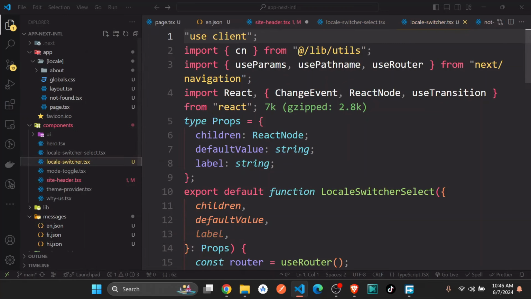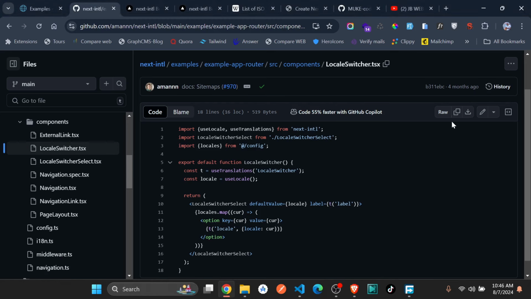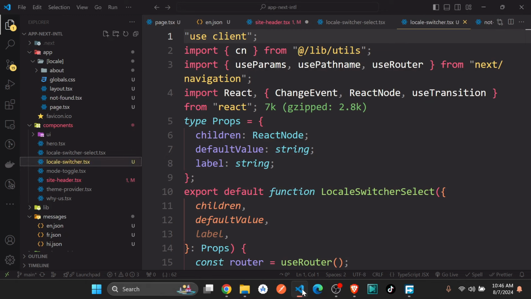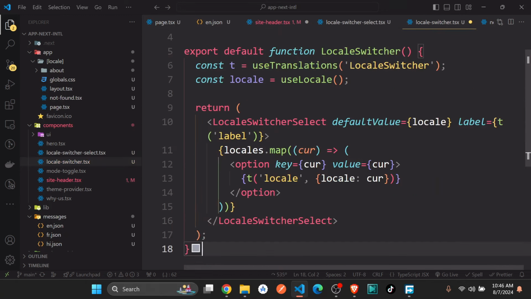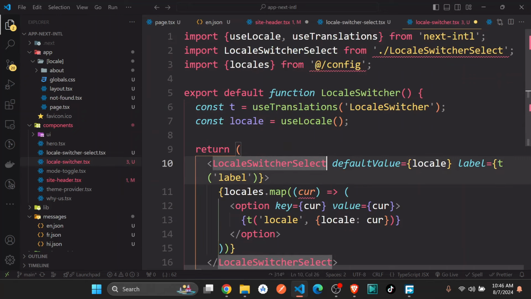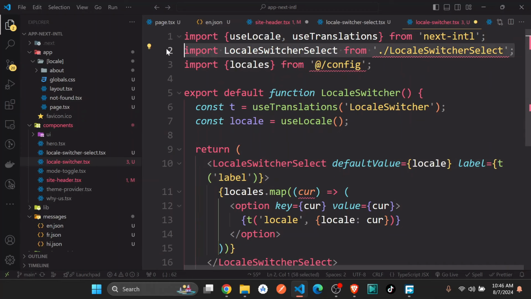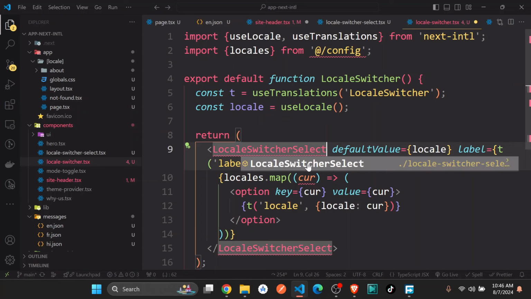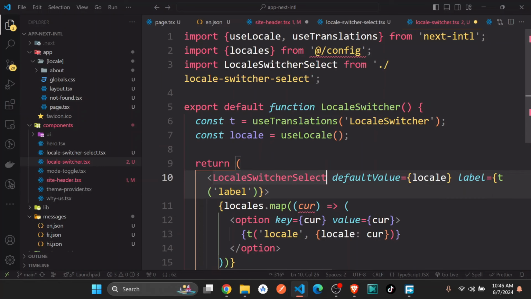Okay, it is the one that is having now this. So I'm just going to copy all this and paste it in here. So you have to import this local switcher select. I'm just going to remove everything here. Just remove this. I'm going to go ahead and switch this like so. Okay, so now they're importing the locals from config, and I saw that. So just create a config here.